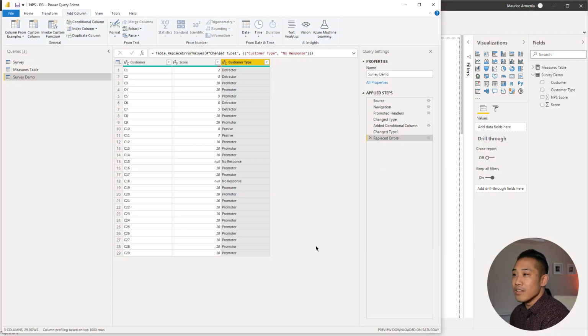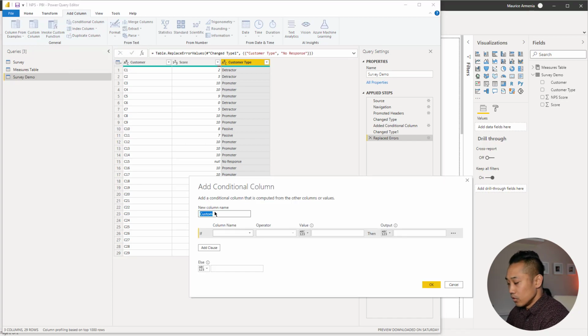Next, we're going to create another column, and this is the important part. This is the trick to be able to calculate NPS without any DAX. We're going to give a score for each customer type. A promoter will be a score of 100, a detractor will be negative 100, and passive will be 0. So to do this, let's do another conditional column. We'll name this NPS score, and we'll use the customer type column.